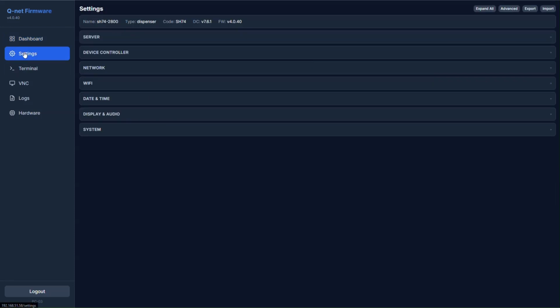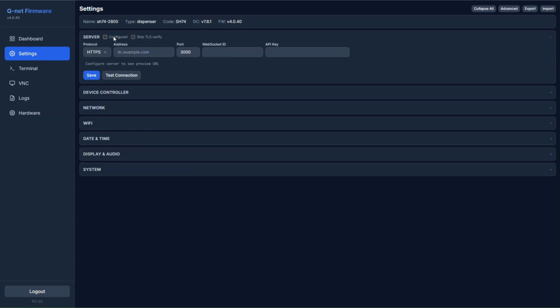Settings. The Settings menu contains the network, connection, and other device parameters. Although the server parameters can be entered manually, using the pairing function is usually easier. For more information about pairing, see our device configuration video.